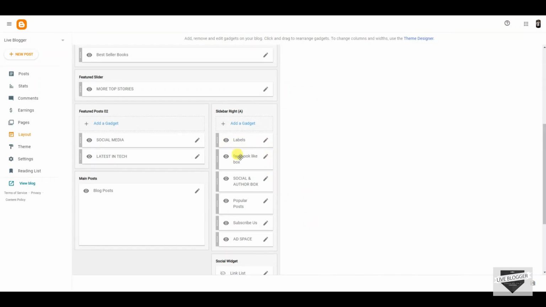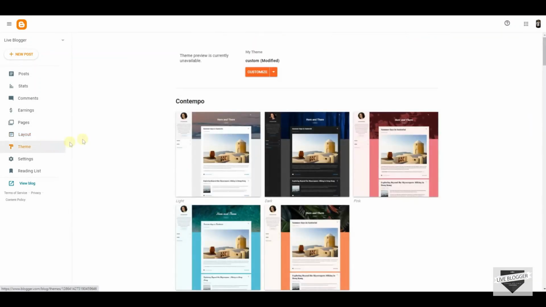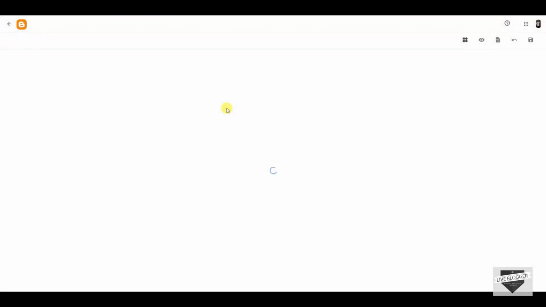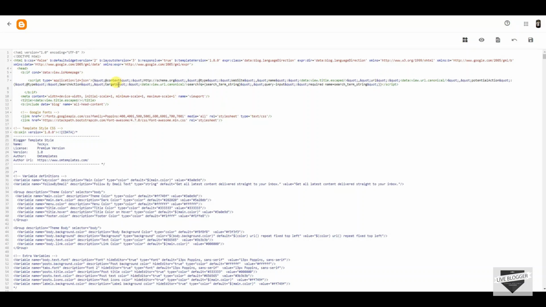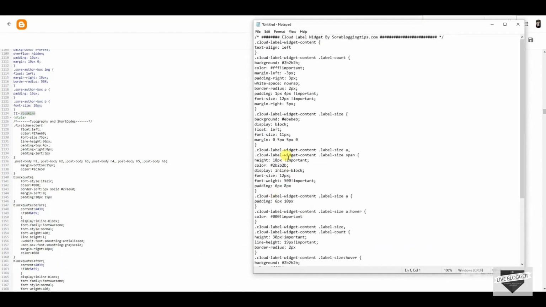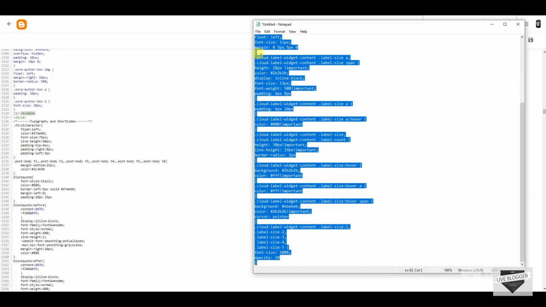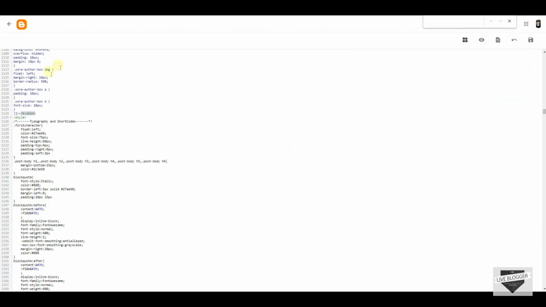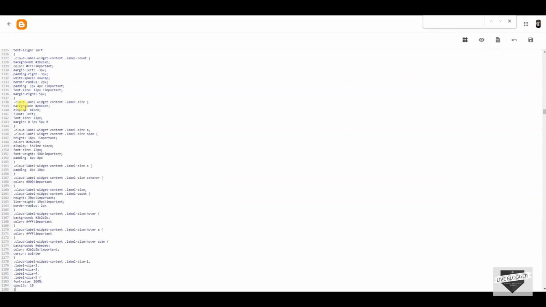Now the second step is to go into theme. Click on customize, then edit HTML. Now here you have to find the word bskin. Here I got bskin. Now you have to copy the code which I have given you in the description. I'll just copy the code from here. And now you have to paste the code just above the bskin. And then click on save.